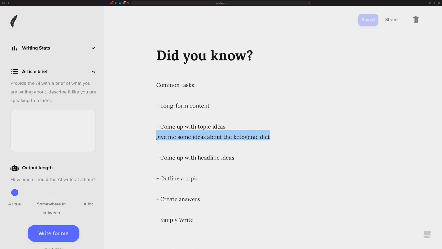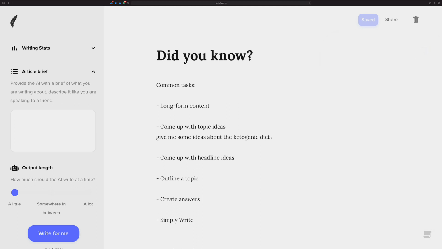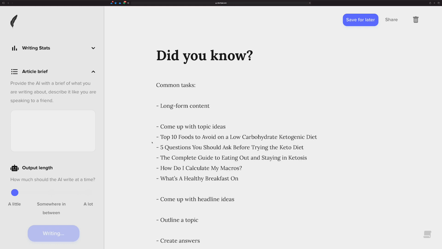You highlight it, and if you hit command, let me show you that cheat sheet again. It says command enter, right? Or control enter if you're on Windows. And all you do is you just highlight that. Command enter. And it triggers instruct, and it wraps it in the command and runs it for you. And then it's going to come up with a bunch of topic ideas.